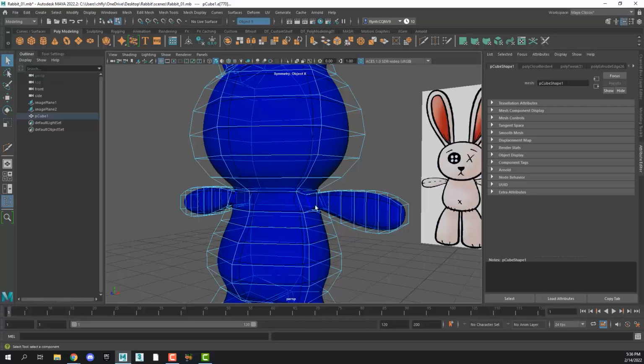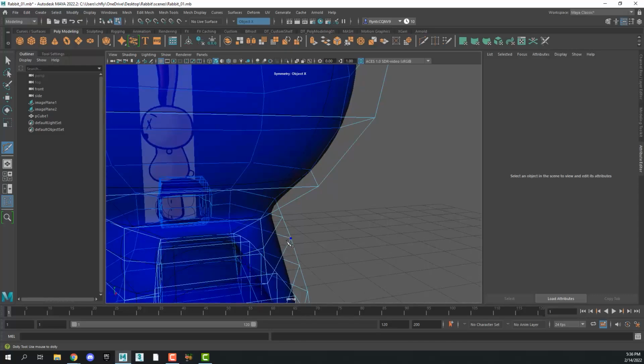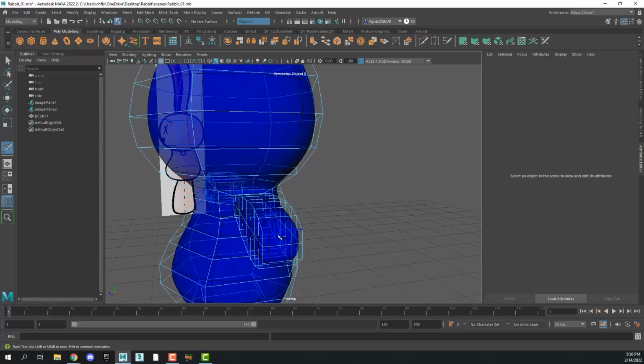Sometimes the multi-cut tool misbehaves though. If you hold down Control while you have the multi-cut tool selected and hover over an edge, you can see that you can insert a loop right there. That's one way to do it. And when you do insert a loop, you can see that controls the smoothing a little bit.